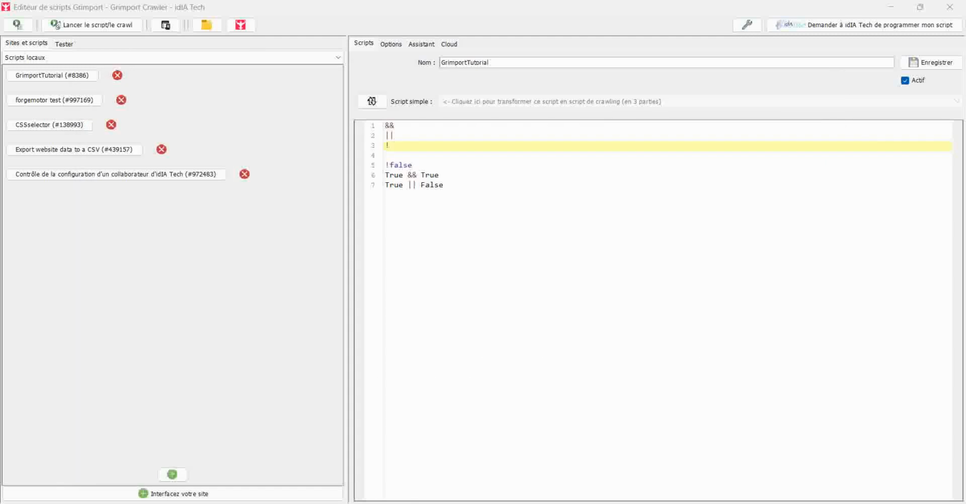Next, you have the logical operators, which are used for Boolean expression. So you have the logical AND, then the logical OR, and the logical NOT. In this case, you can read it as not false, which will return true. Then you have true and true, which will return true. And finally, you have true or false, which will return true.